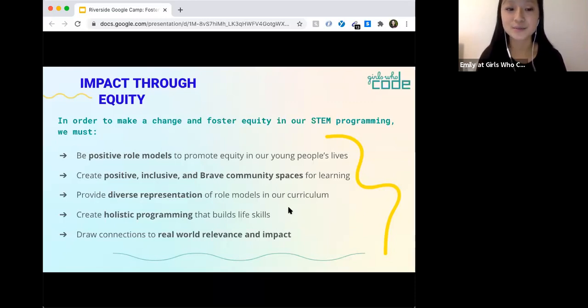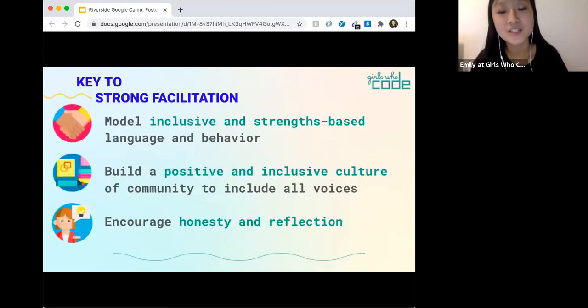The third piece is providing that diverse representation of role models, creating holistic programming to build life skills, not just coding skills, but building in other elements like project management or overall public speaking, or building their pitch, right, and entrepreneurialism. Find ways for them to build up their communication skills too. And then lastly, those connections to real world relevance and impact.